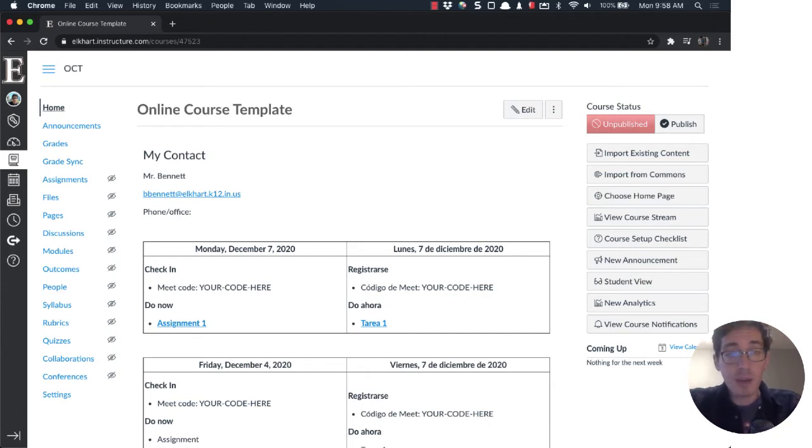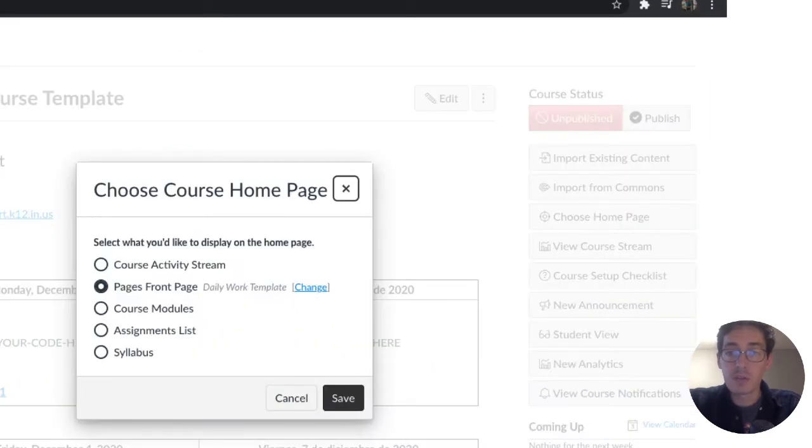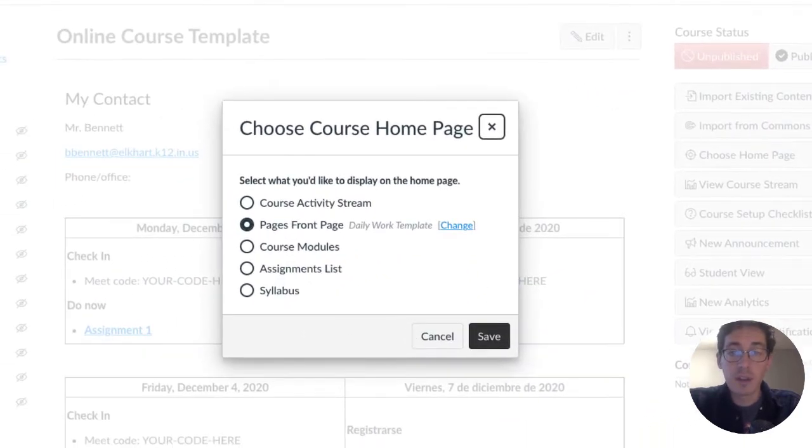Now, I'm on my homepage in the course. You can go to Choose Homepage on the right. And when you click on Choose Homepage, there are several options here. Not many people are using the syllabus. And again, I wouldn't recommend this because this takes every assignment and attaches it to a date. So there's still a lot of scrolling. You don't want to do assignments list because there's no way to organize it.